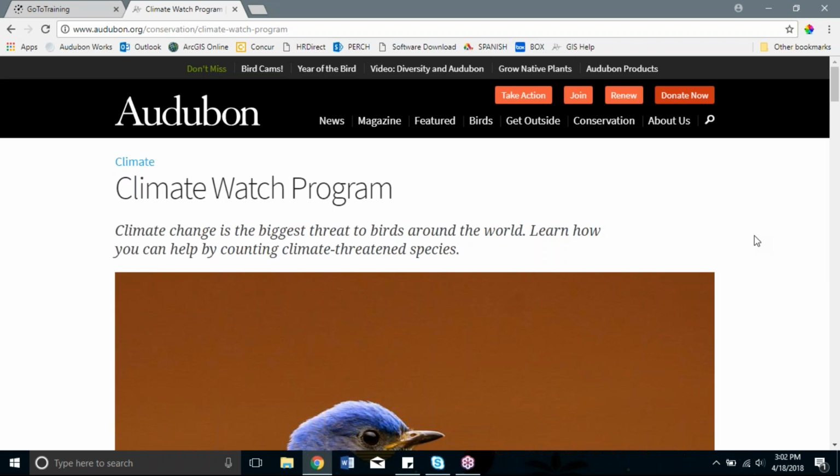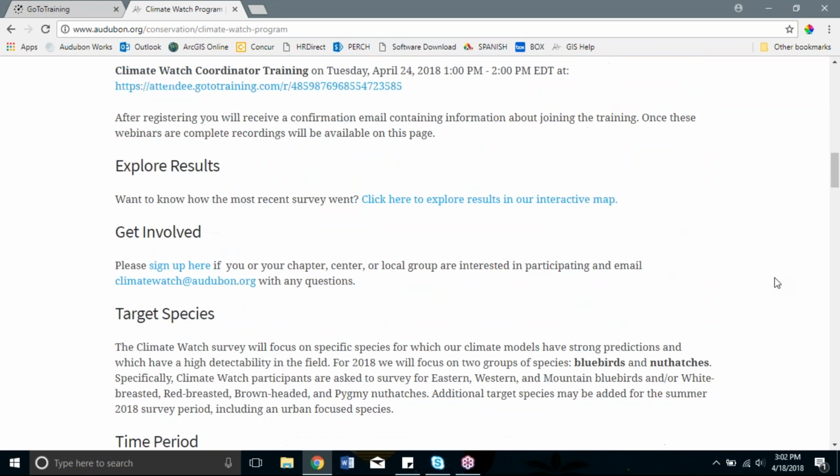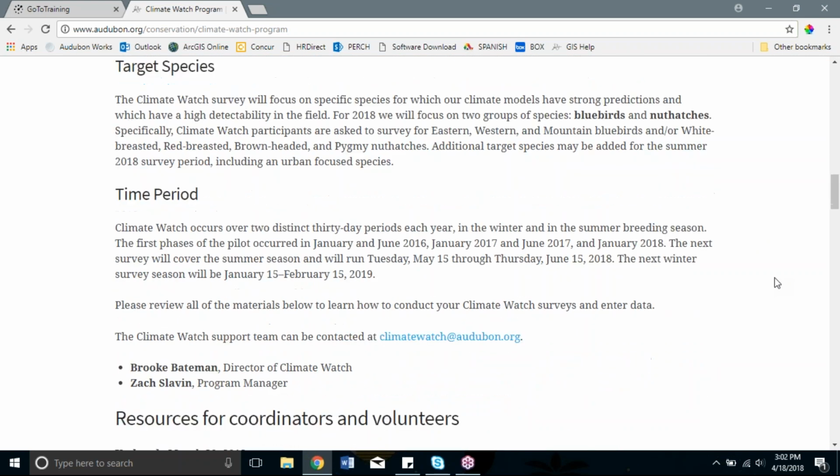So I'll be including a brief walkthrough of how to use the Claim a Climate Watch Square tool, the Climate Watch Planner tool, and how to look for your target species in certain survey areas. If you've used the Planner tool in the past, you may notice some updates, and if you're new, don't be overwhelmed. You'll have this recorded and available for you as a resource.